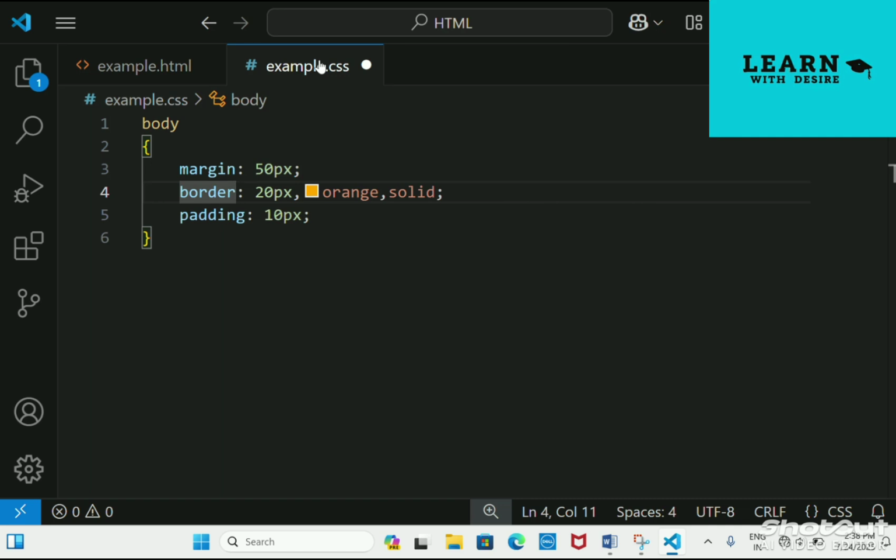Let us see the output. Here pixels are used for display measurement. The display measurements are in pixels. Let us see the output.